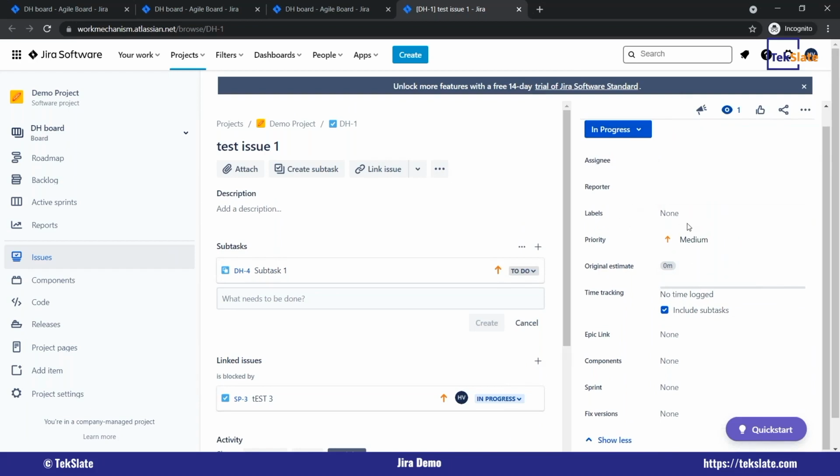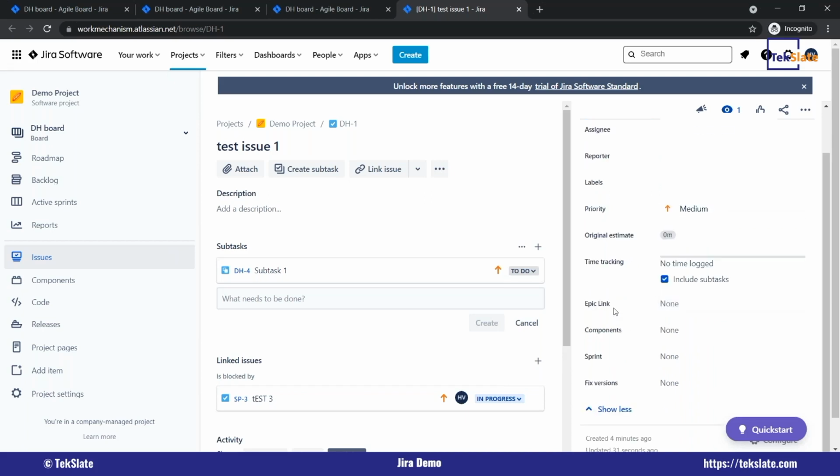At the same time, you have a labels option. You'll be able to give a particular tag to the issue, saying that this belongs to a particular group, giving that identification of labeling that particular issue. You'll be able to have an epic link here, components, sprint, to which sprint the issue belongs to, and a fixed version also at the issue level. So this is a basic anatomy of the issue, a very, very quick anatomy, but when we are discussing in the class, it will be much more detailed because this is just a view of how it looks.